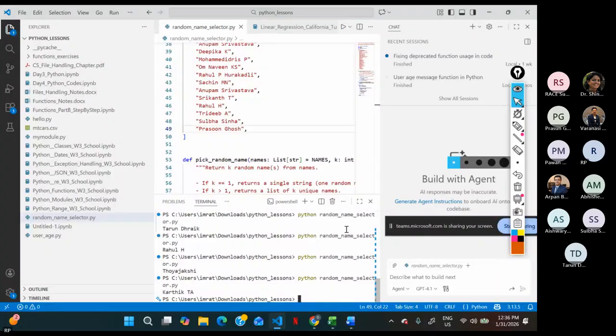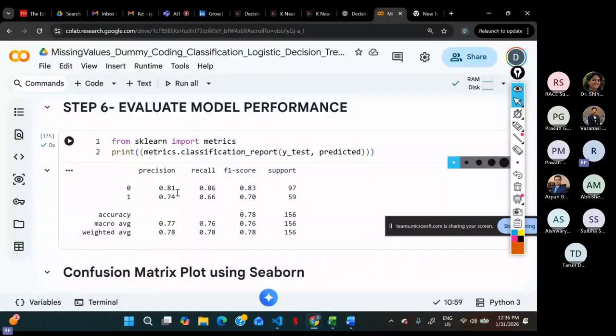Karthik, you've been chosen again. Acha, the other Karthik, sorry. Yeah, precision. 81%, 74%. Both you need to explain.